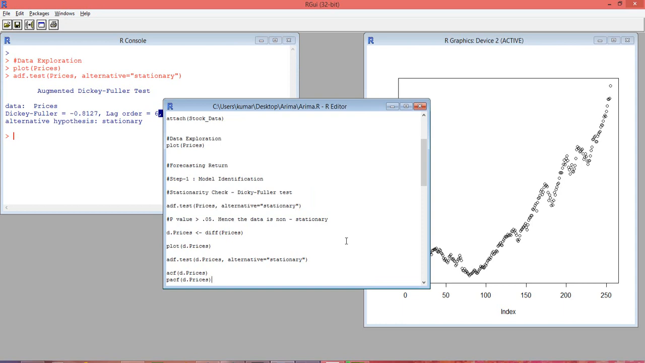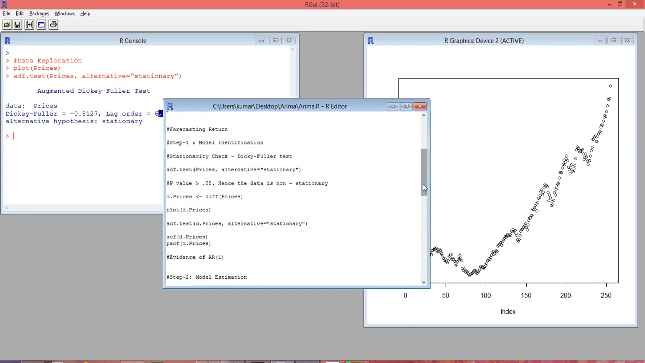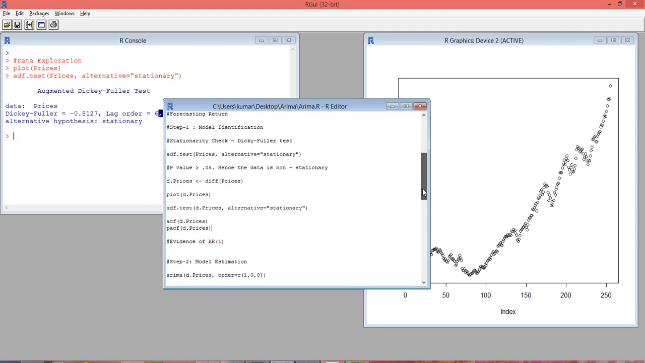So if the data is non-stationary, what do you need to do? You need to do differencing. And what should be the order of differencing? Well, that's a very interesting question. Start with the first differencing and then see if the data becomes stationary or not. If it is not, then go ahead with second differencing and so on, right? So we'll do the first differencing.